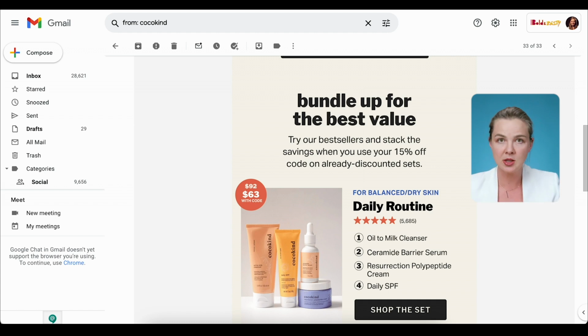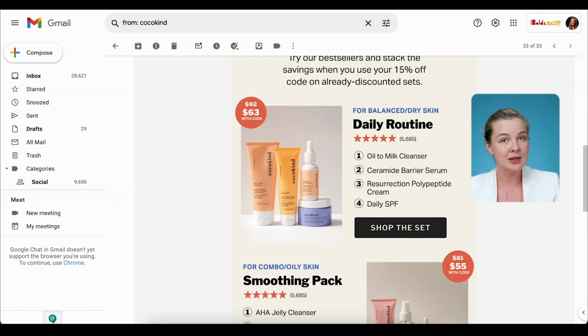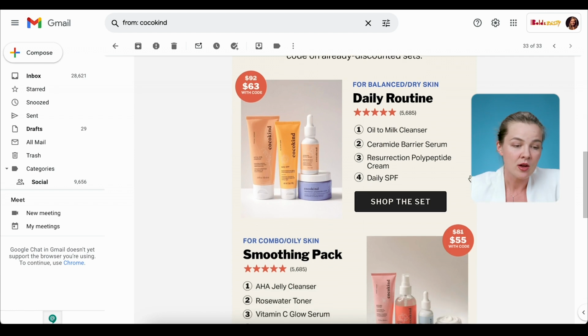If you don't have bundles, but you could create bundles, go and create bundles and then recommend those bundles in your welcome email. I do think that it's going to help your conversion rate, and of course, it's going to help your AOV. So let's take a closer look at these bundles or these products that CocoKind is recommending me in this welcome email. The first is the daily routine bundle.